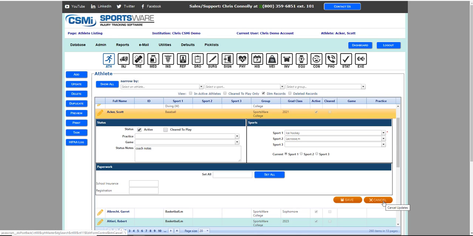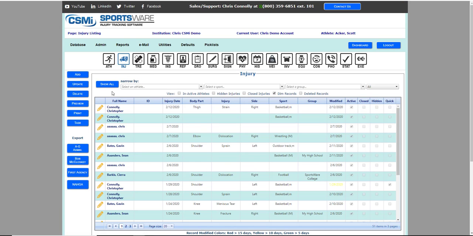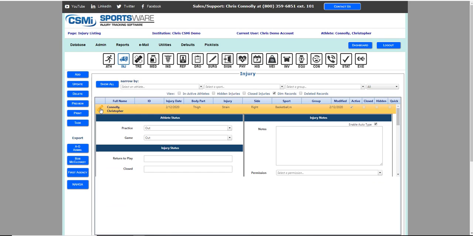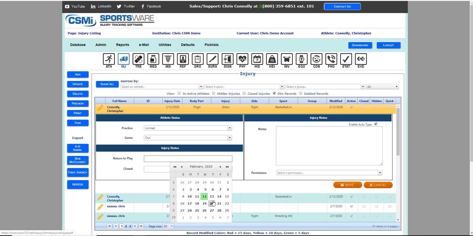Switching to the injury database, again, you'll start by searching for an athlete, or if they appear on your listing screen, you can click on that pencil icon to the left of their name. From here, you can now update the athlete's practice and game status. You can input a return to play date, as well as a close date to close out the injury.